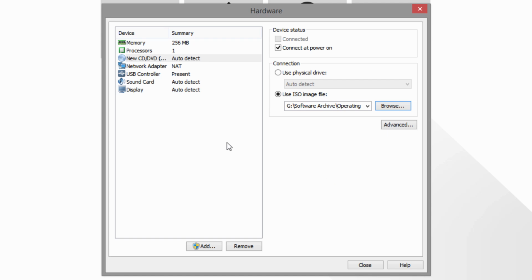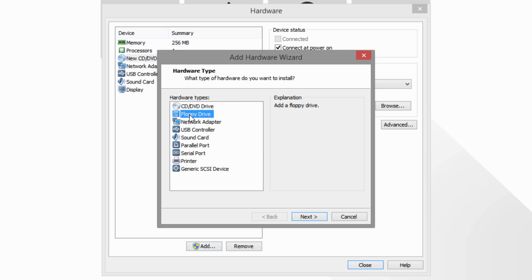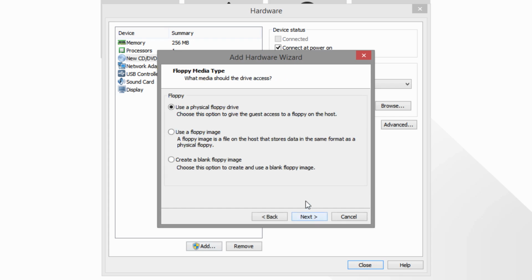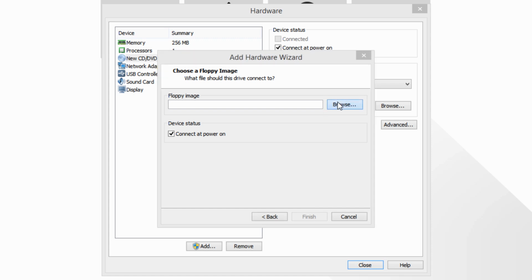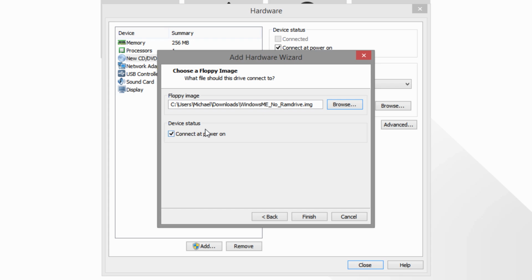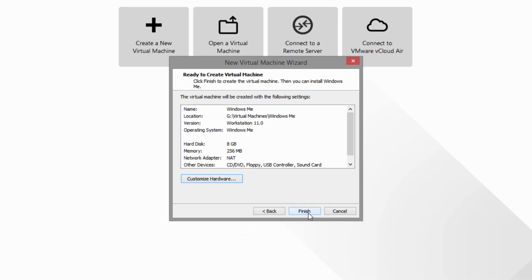So what we have to do is click on the Add button down here and click on the floppy drive. And we're going to use a floppy image. We're going to browse to that floppy image that I'm also going to have down below. You want to make sure that Connect at Power On is checked. This is very important, as you obviously want to make sure this is connected when you first turn the machine on. And we're just going to click on the Close button and Finish.